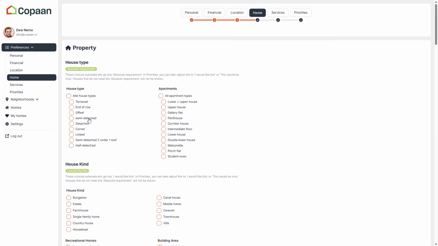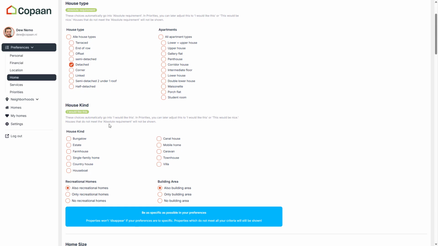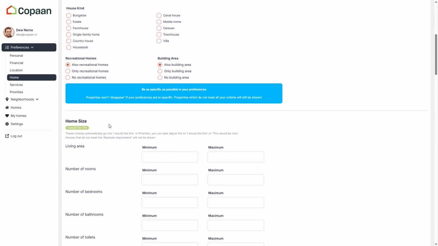Keep in mind that you enter your wishes as extensively as possible. Later on in the process, you'll have the opportunity to indicate for every wish whether it is a must-have or just a nice-to-have. We ensure that Copaan will never exclude houses if they do not meet one or some of your wishes. Every house will have a match percentage and the pros and cons of how it matches your preferences. So, that's why we ask you to provide all your wishes.